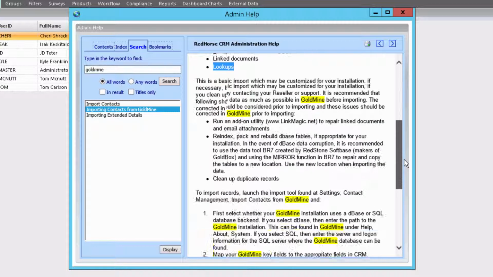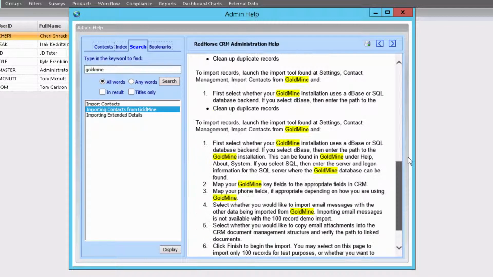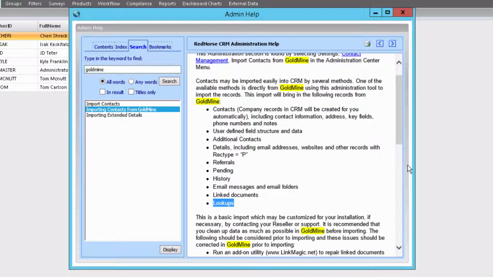There are a few things that don't make the trip in terms of the data structure, and that would be things like filters and groups. RedHorse does them much more powerfully and differently, so those would need to be recreated. Email templates would need to be recreated, letter templates. But again, most of the good data is imported over with a wizard.